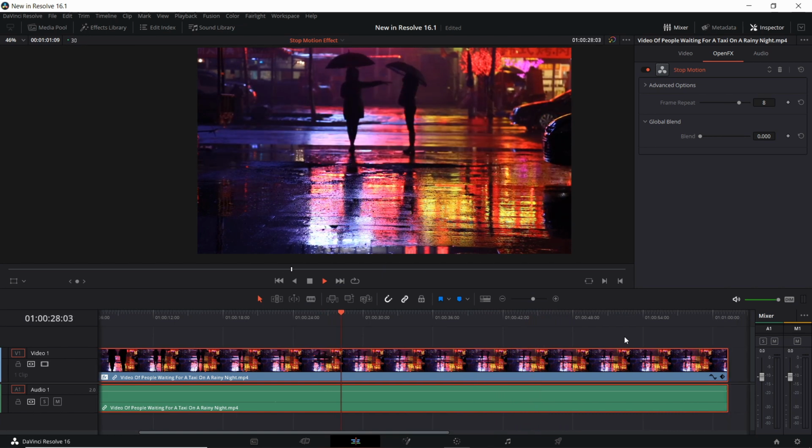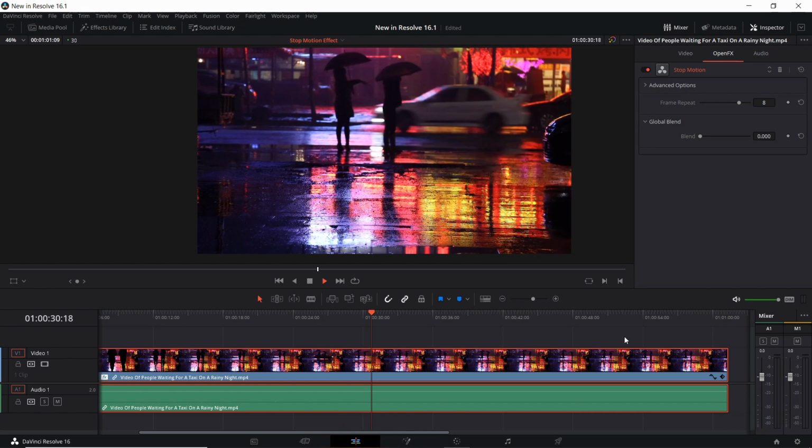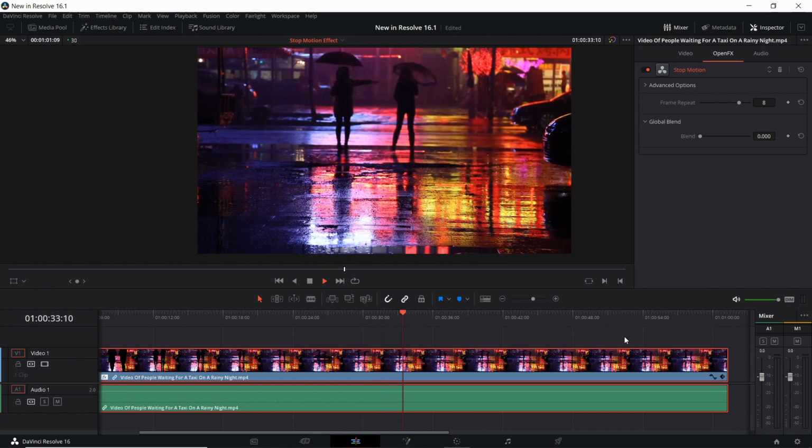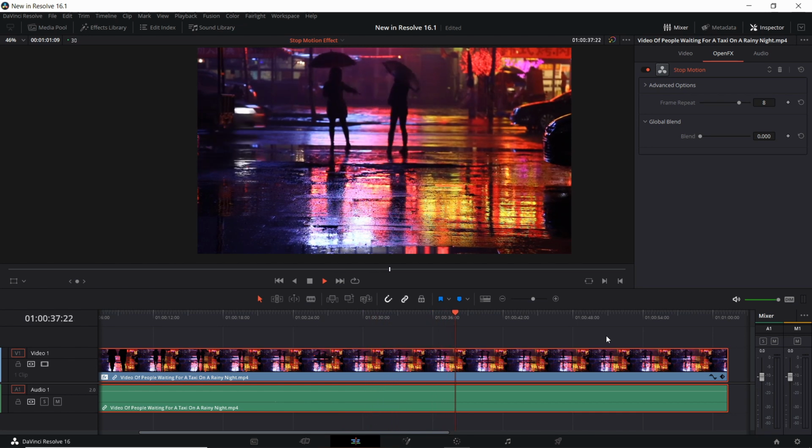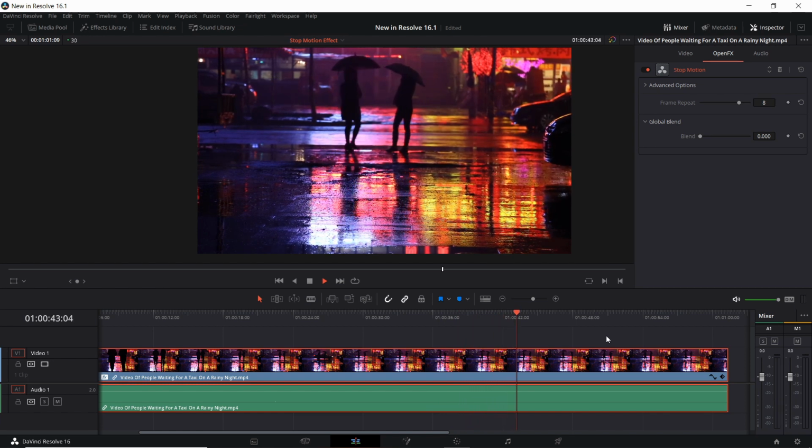That's pretty much all there is to this new effect that they added in the most recent version, 16.1. If you're interested in this kind of style or look, I'm sure this will be a really handy tool for you since it's so easy to use, but that's going to be it for this video.